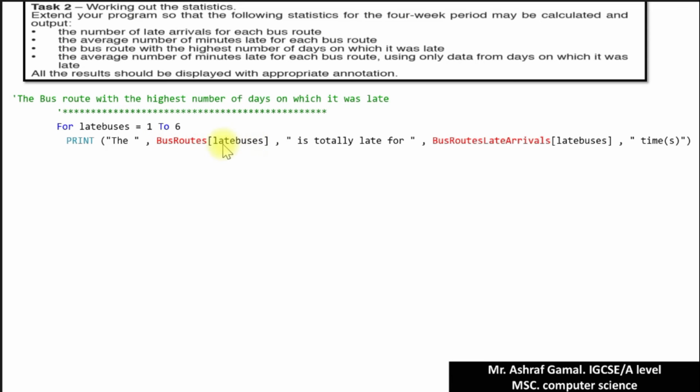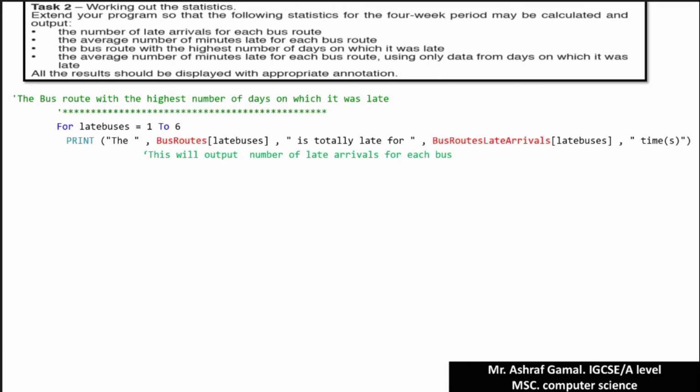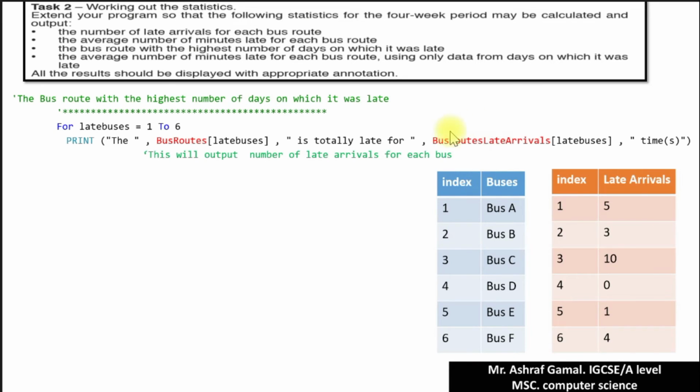And the index here is the same as the for loop counter here. So it's totally late for bus routes, late arrival. This is the late arrivals. Let's say that the first bus is late for 5 minutes, and then the second is 3 minutes late, 10 minutes late, 0 minutes late, 1 and 4.